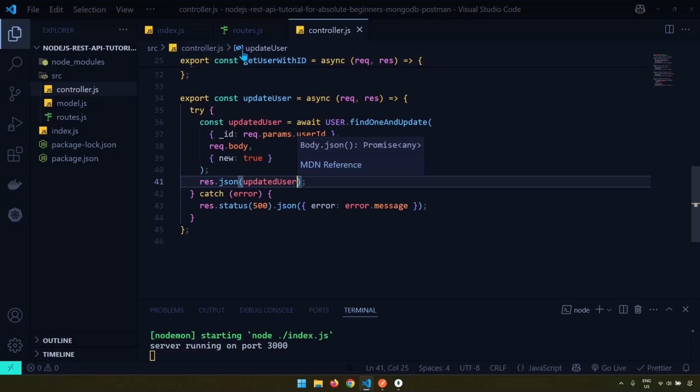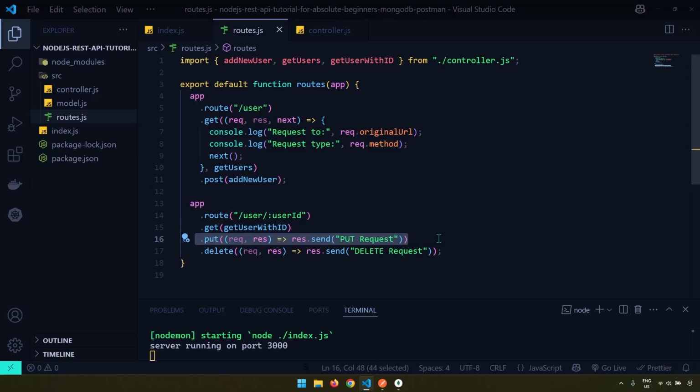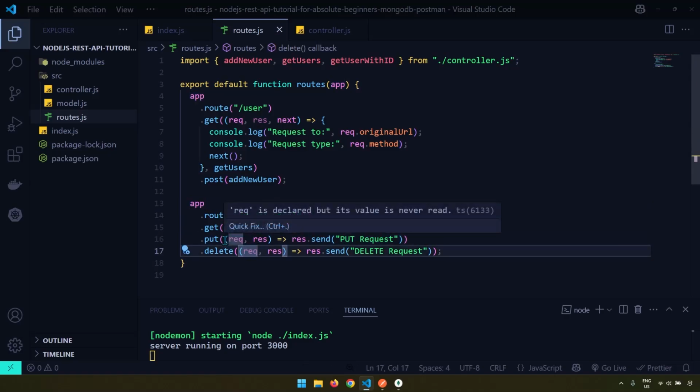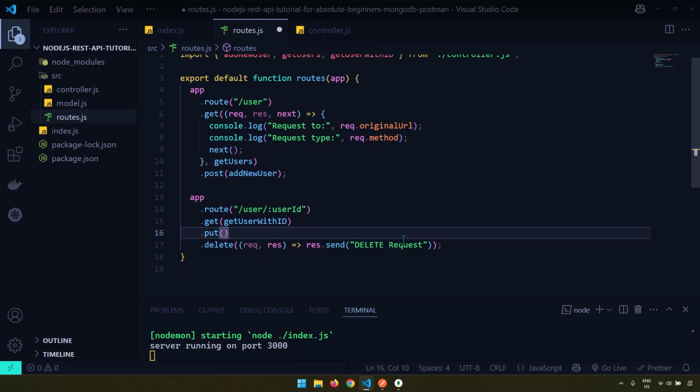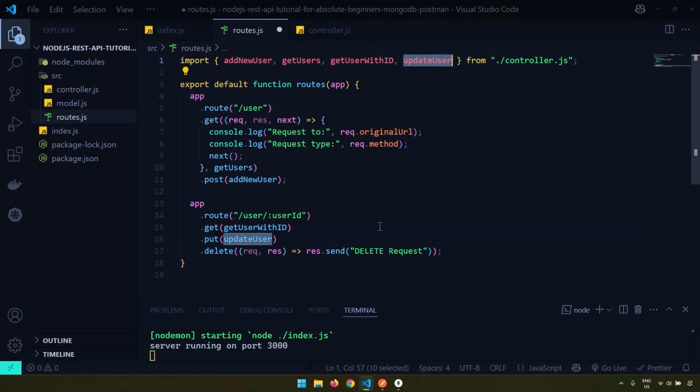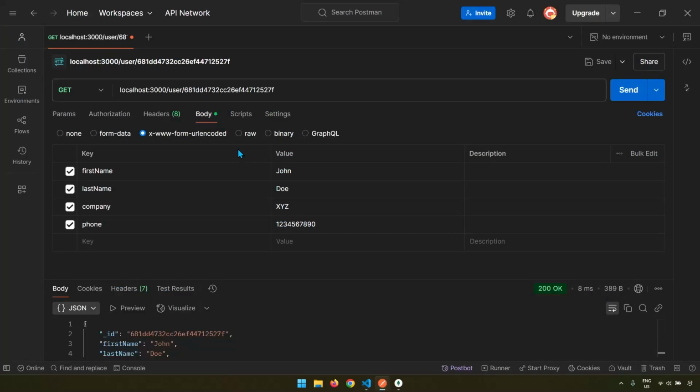Now we need to make sure that our route can handle this. So which one was responsible for it? That's the put method. So I'm going to get rid of all of that, and instead of that, I'm going to say update user, and I just imported that here as well. So let's save that.